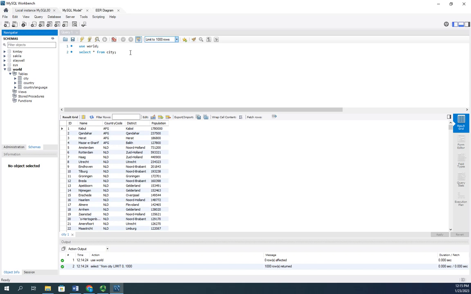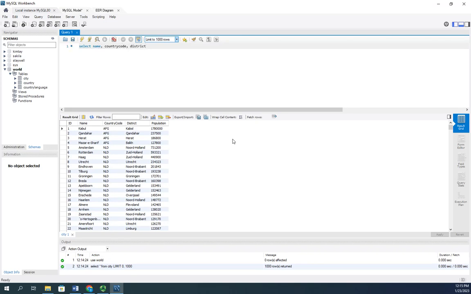Now this is probably not the best way to select data. We are normally going to want to filter and control the data that comes out, and using select asterisk really isn't that efficient anyway. So I'm going to erase my query up here, and I'm going to select just the data that I want. So I don't need the ID, so I'm going to skip that. I do want the name, and I want the country code, and I want the district, but I don't need the population at the moment, so I'm just going to leave that off. So what I end up with is select name, country code, and district. I'm going to go down to the next line, and I'm going to say from city, semicolon.